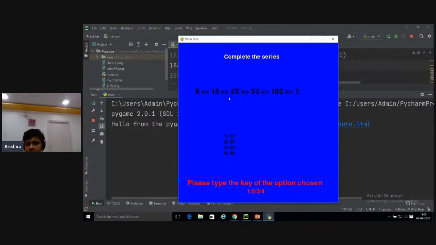Now we're gonna multiply 15 by 2 and subtract 2 from it, because the value that you subtract keeps on increasing with each term. So after 28, you gotta multiply 28 by 2. That's 56. So 28 multiplied by 2, that's 56. We're gonna subtract 3 this time, so it's gonna be 53.